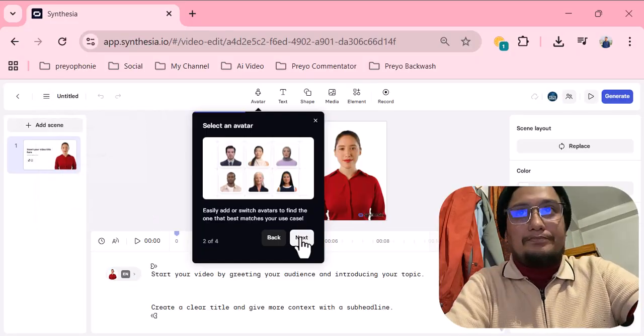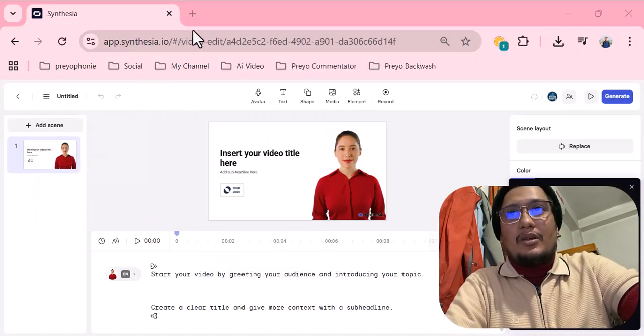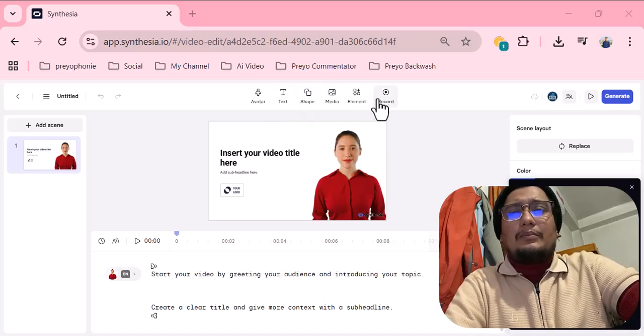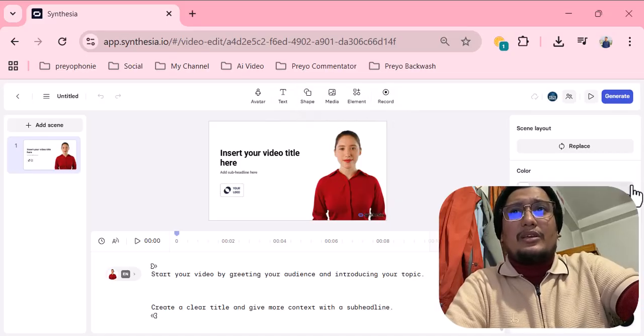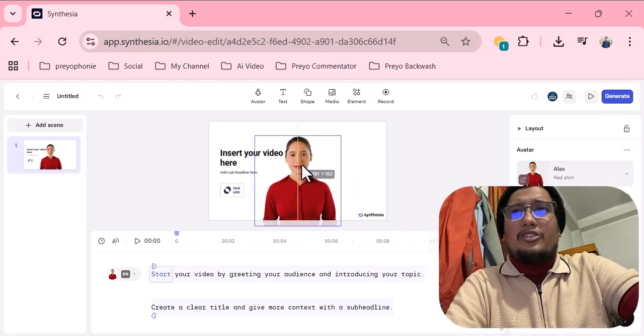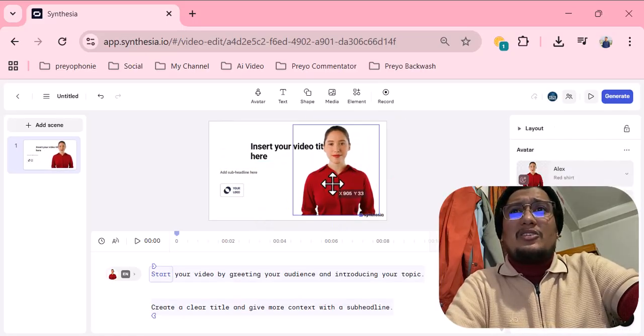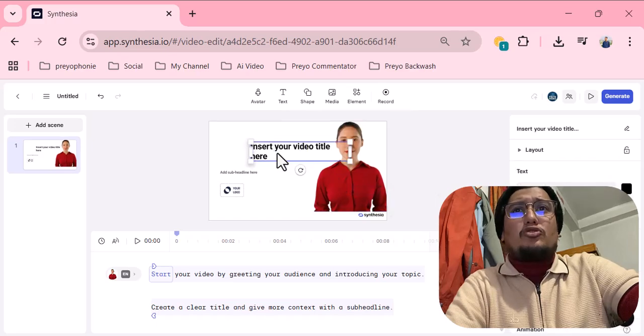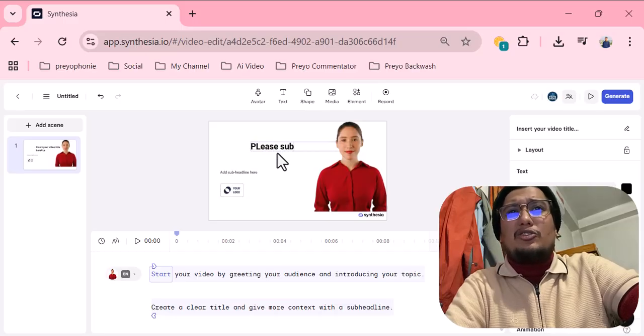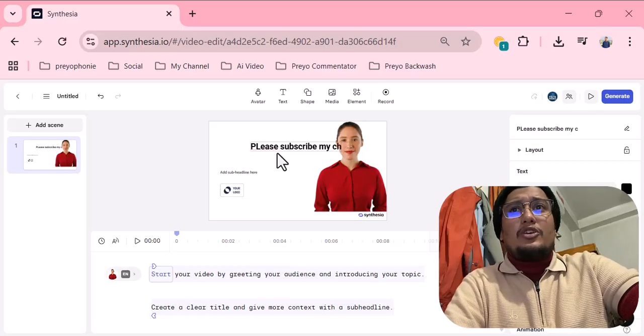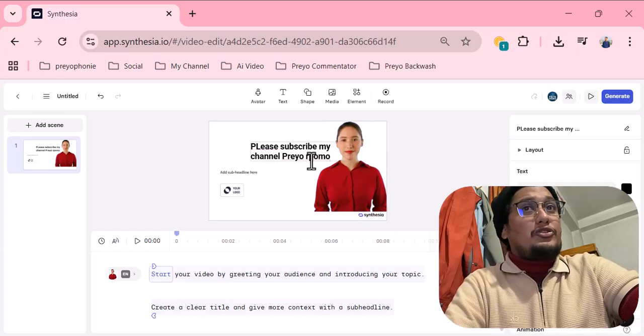Step 5. Edit your video. In the editor, you can add avatars, insert text, use shapes and media elements, record your own voice or use the AI voice option. Everything is drag and drop, so even beginners can make professional videos easily. Pro tip: use consistent branding and clear text overlays for a professional look.